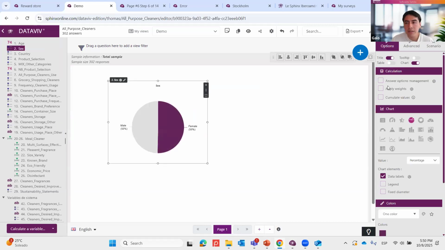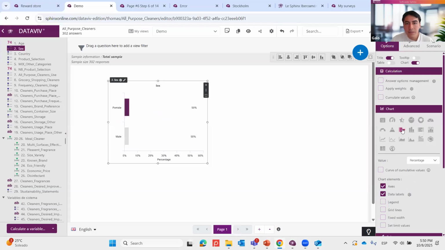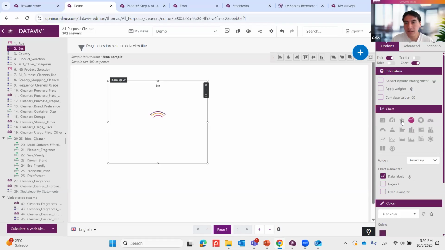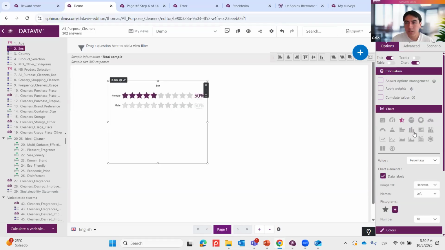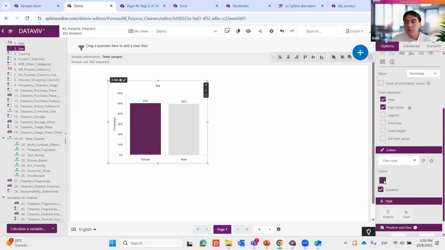However, if we would like, we can change the presentation of this graph. For example, a bar chart, a pie chart, icons, what you need. And also you can customize the presentation, you can add colors, you can create templates, all of this.